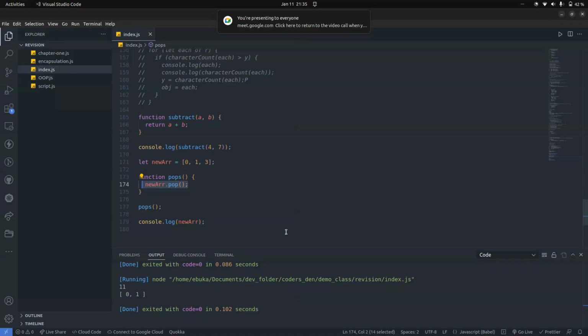Okay, thank you. The question I'm asking now, this function pops, is there a way to turn it into a pure function?